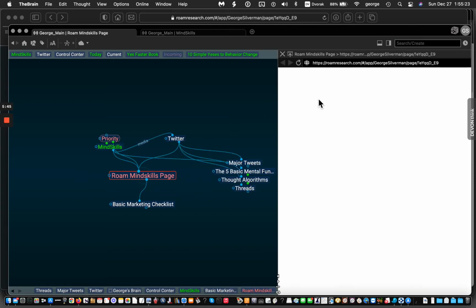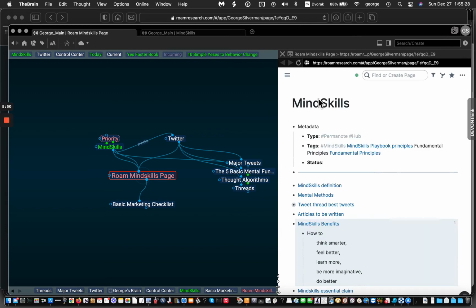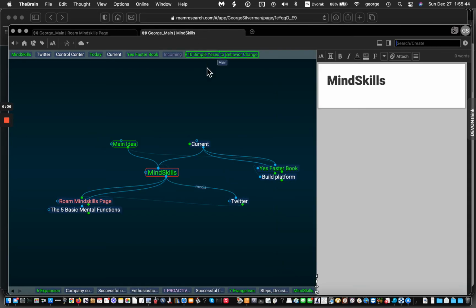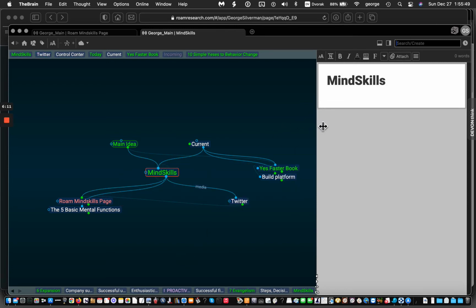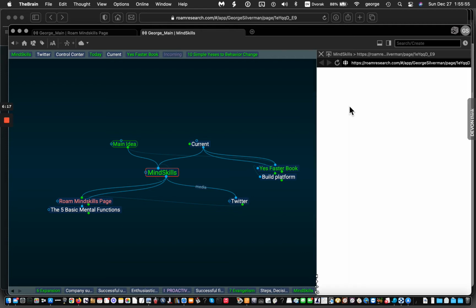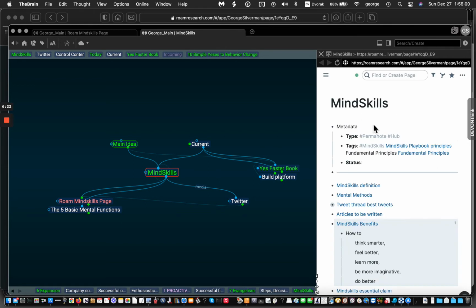Now, what if I want to leave that open? Instead of going back and forth and having that Roam lag, all I have to do is set up a new tab from within Roam. This is not a browser, but this is the Roam app on my Mac. So I've got a new page. Now when I go to Mind Skills, the link isn't in there. I think it's still in my memory. I click on it and it brings up the Mind Skills page.